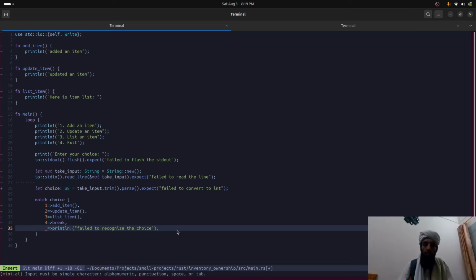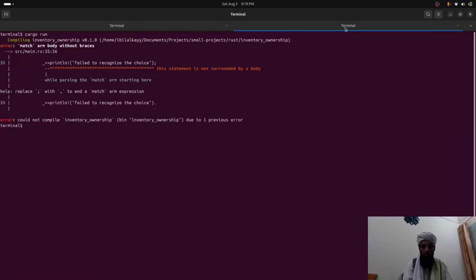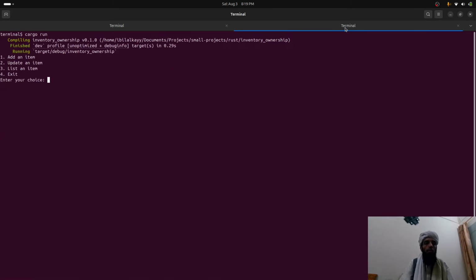So yeah, as you can see here, these are the commas, but I need to write this comma here instead of just writing the semicolon. So yeah, this was my mistake. And now let's write, as you can see here, if I write 1, it will give me this message that add in an item. If I write 2, it will give me updated an item.